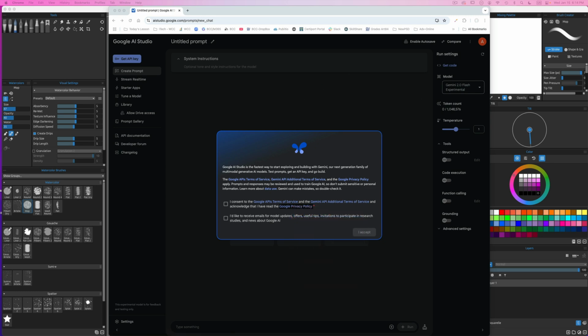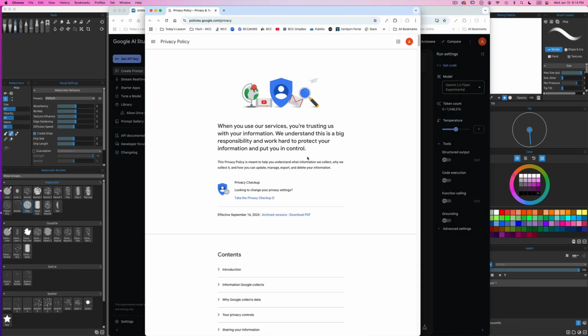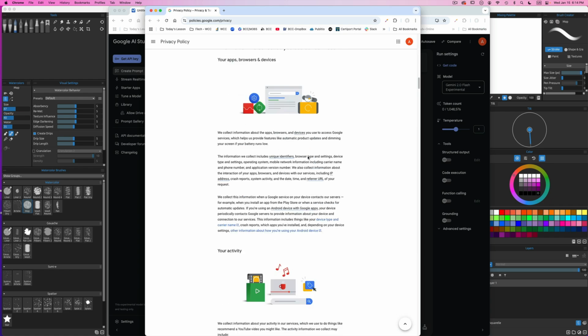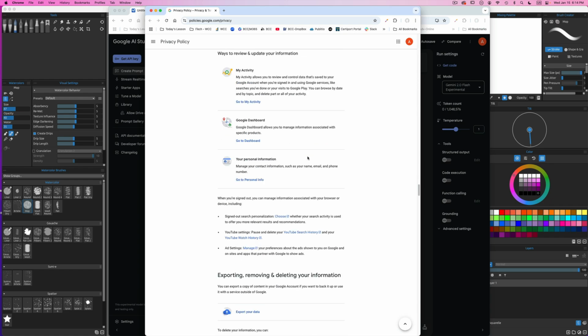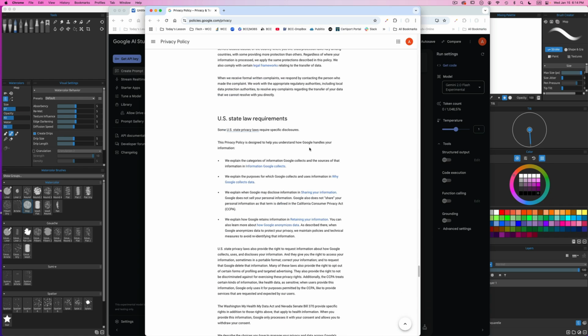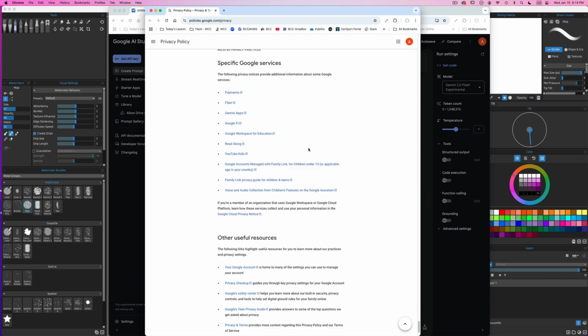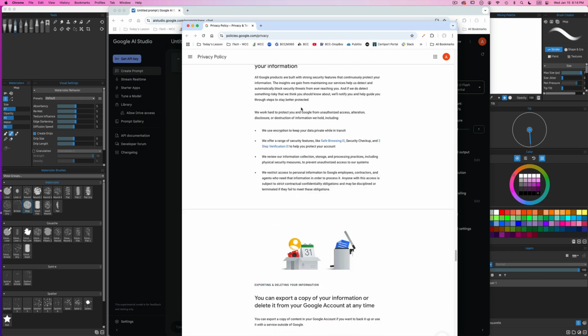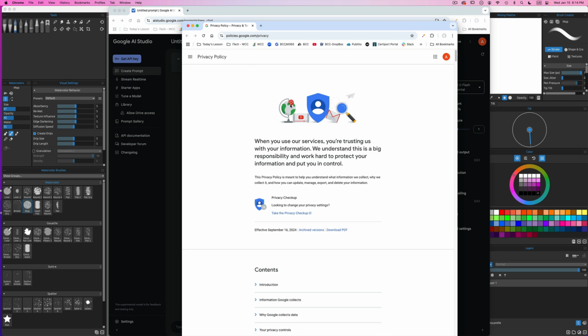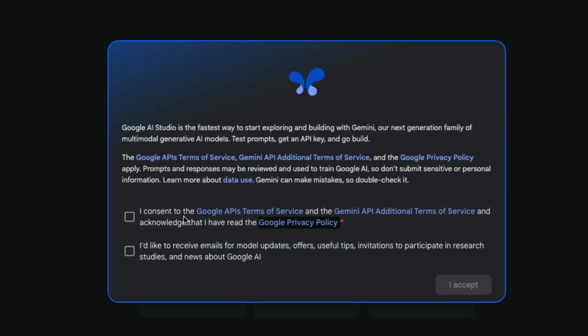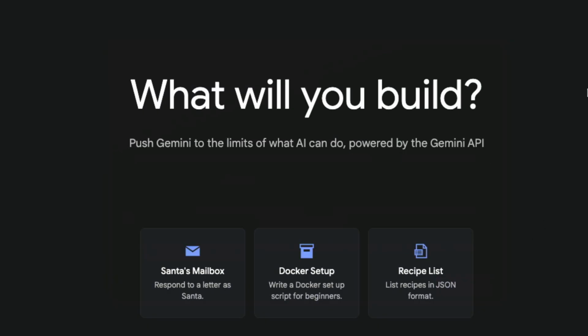Ooh, this is bad. All right, here we go. Google privacy policy. Okay, there's a lot of stuff in here. I'll be back in 2 weeks after I read about all this stuff that I'm going to sign up for. This is a lot. I don't know what I'm signing up for, so use this at your own risk. So here we go. I'm going to acknowledge, I consent to whatever, and I accept. All right, here we go.